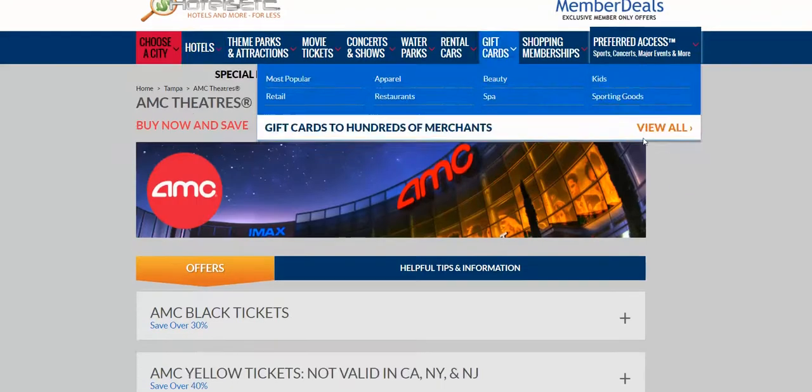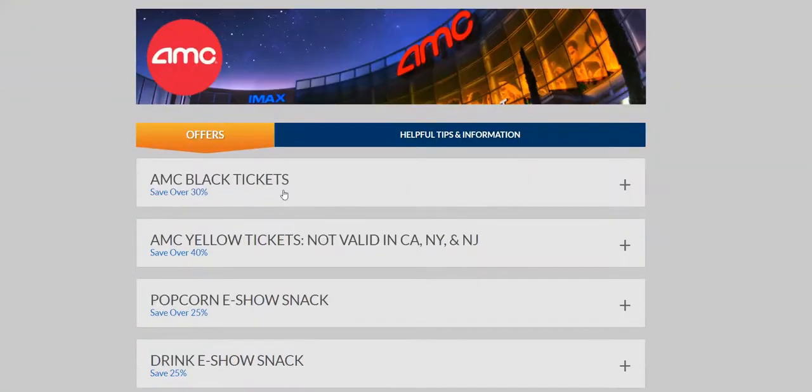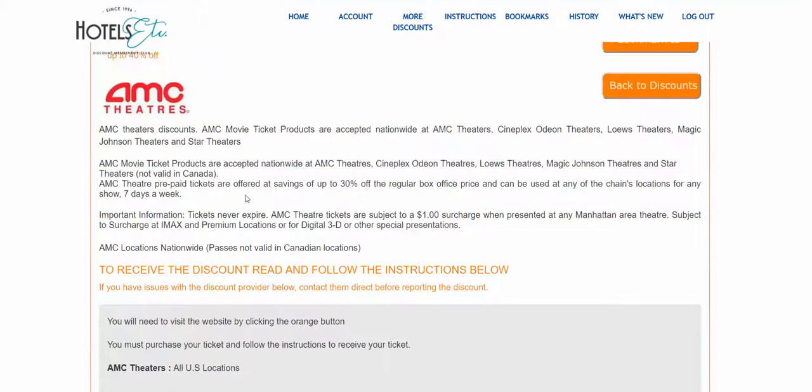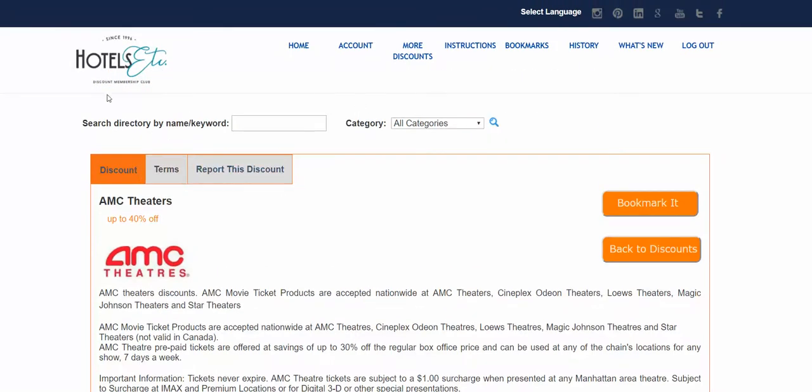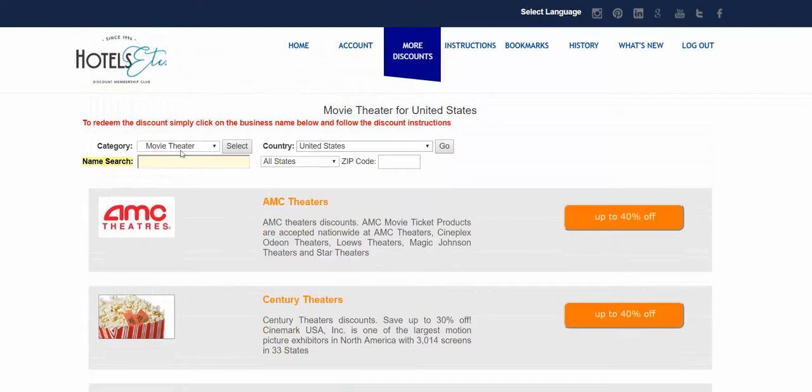Once you click on the orange button, you will go to another page that's even loaded with more discounts. This allows you to purchase that discounted ticket or movie theater ticket directly through the system. For example, right here, save over 30%, over 40%. Now, there are other parts of the discount directory that will have you call a company directly or deal with a company directly.